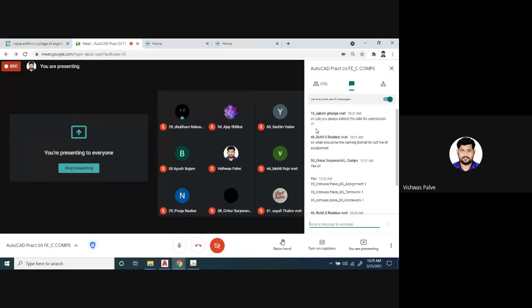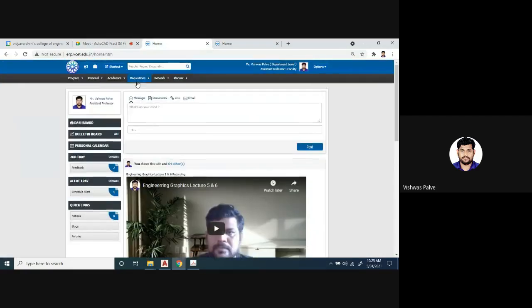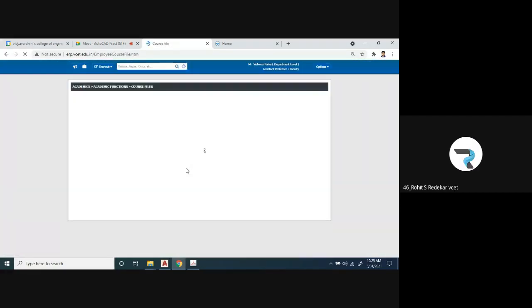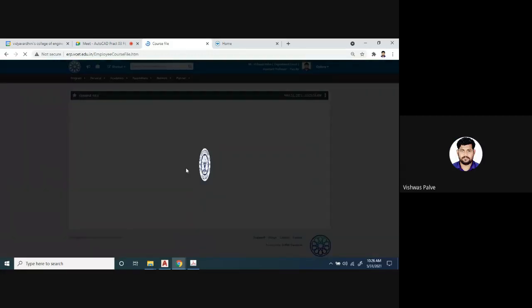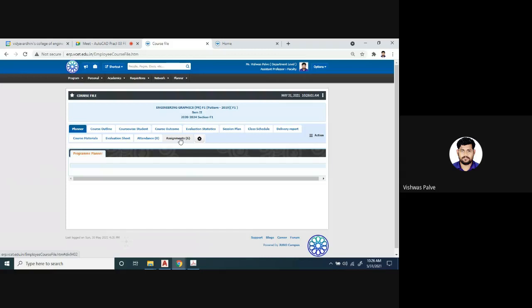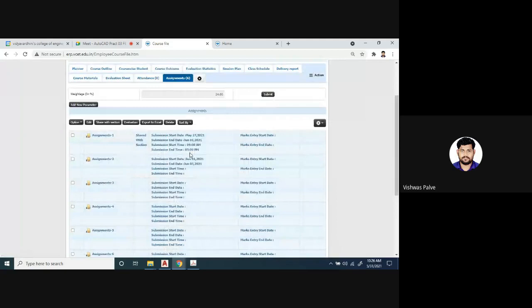Yes. So why do you want the extension, Sakshi? Sir, can you please extend the date of submission? Is there any specific reason? When is the deadline? Tomorrow, June 1st. Then you have enough time. Even if you start drawing today, you can complete. You can submit it tomorrow. And don't wait for the end date. Please take note of that.